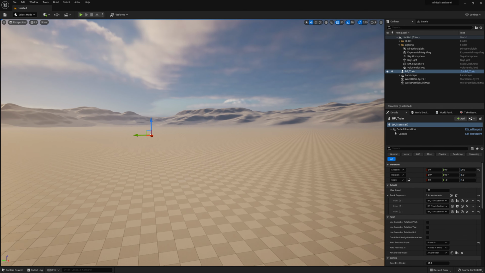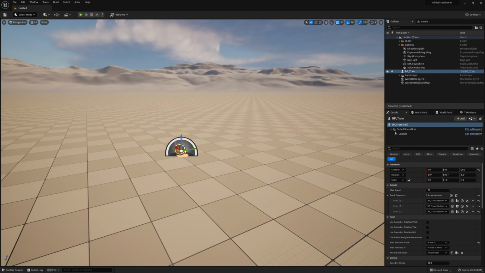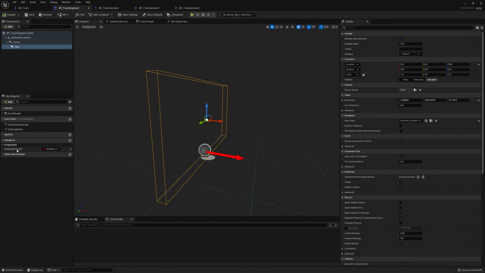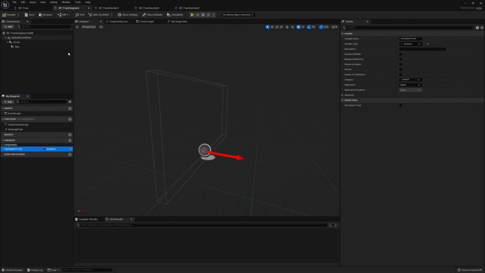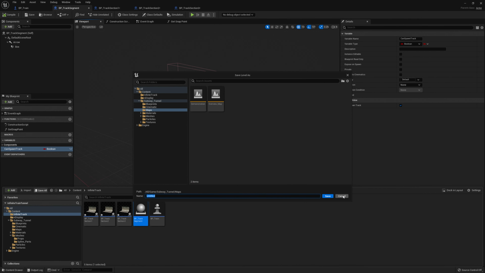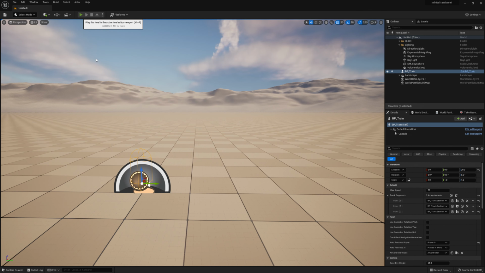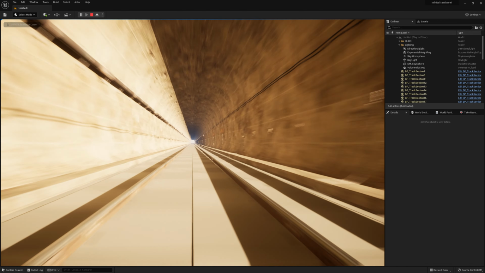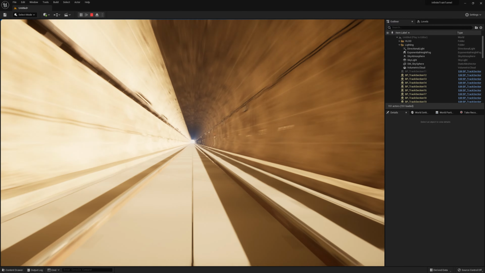Hang on a minute. That doesn't seem to be working correctly. Right, our can spawn track needs to be true by default. My bad. So if you just go into the track segment here, and then can spawn track, we want to make that true. That way, we actually spawn track as we go. And now, yeah, here we go.